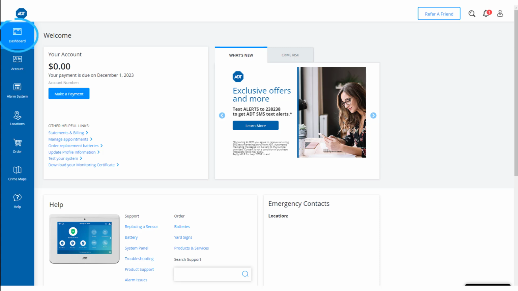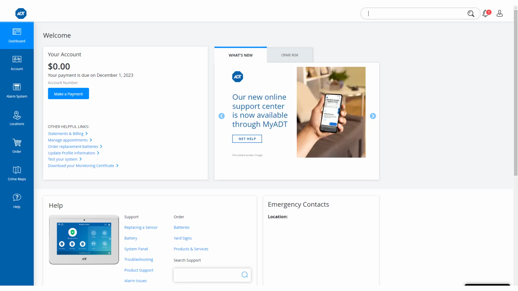On the dashboard, you'll find several methods of accessing information for resolving system or device issues. In the top right corner, enter a word or phrase in the search bar to get a list of relevant help articles within the ADT Support Center.